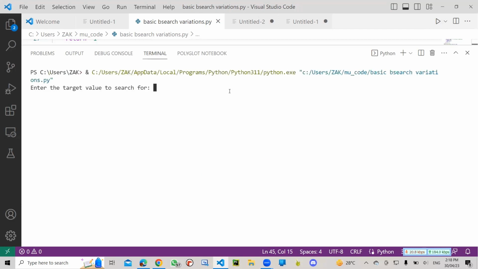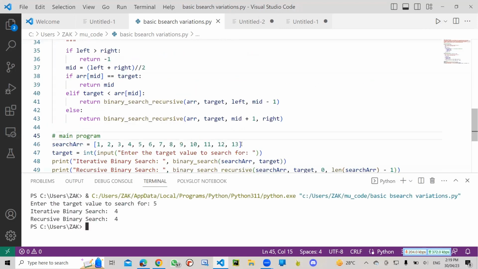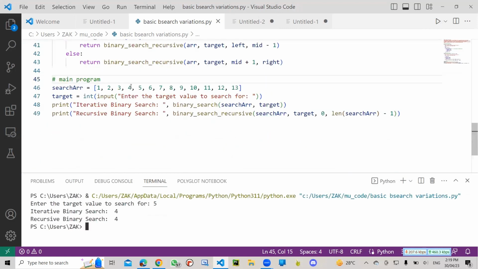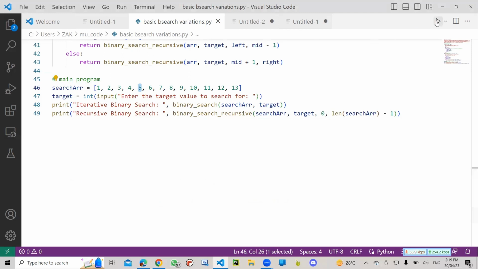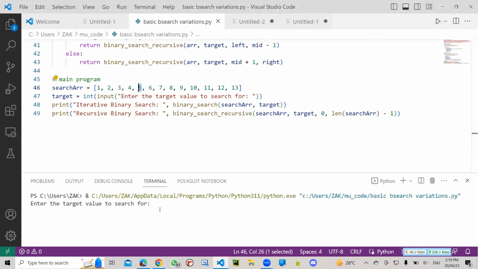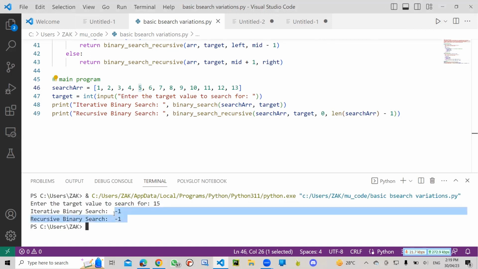Enter the value to search for: 5. They both are saying it is at location 4. See, 0 1 2 3 4. So it is being found. Now let's run it again and find a value which is not there. 15. They both are giving -1.